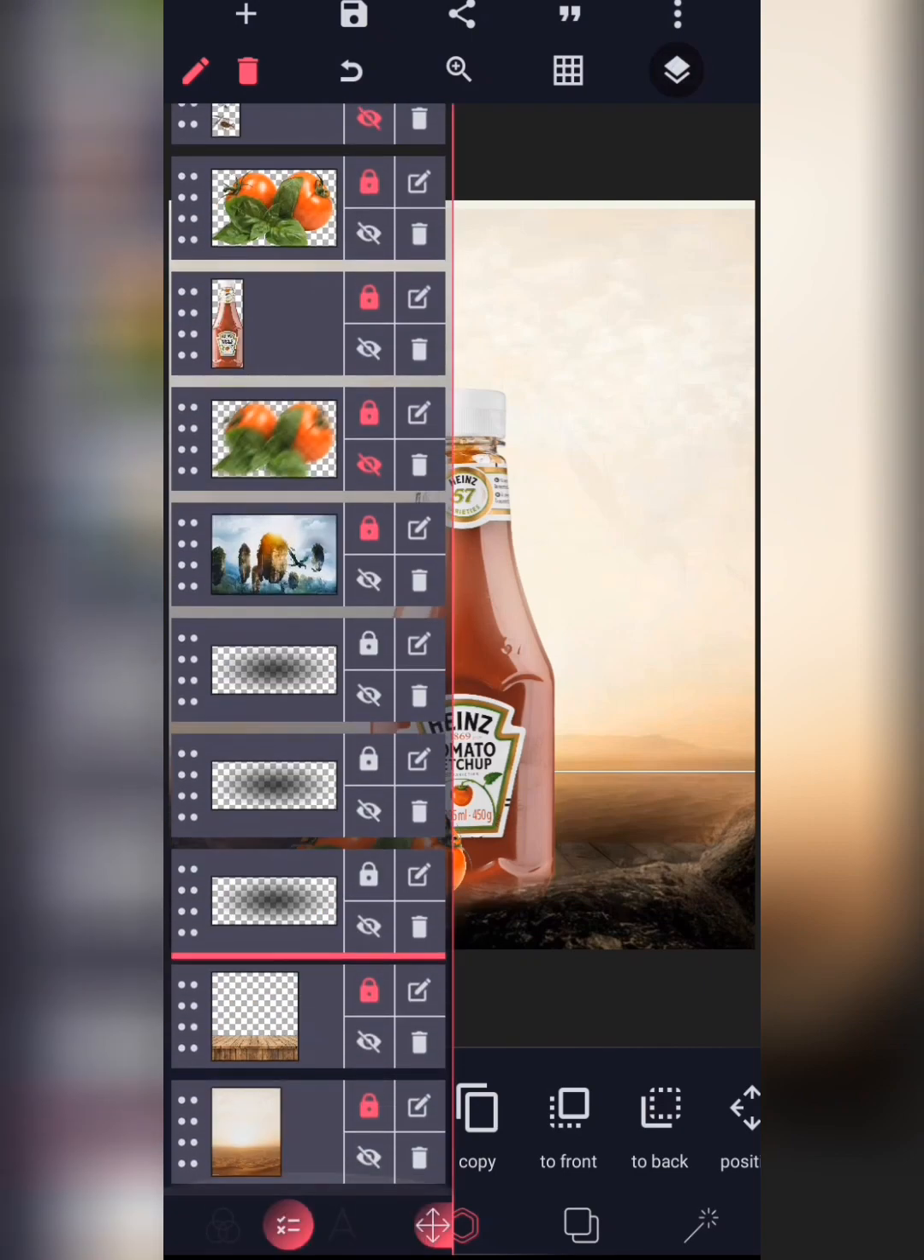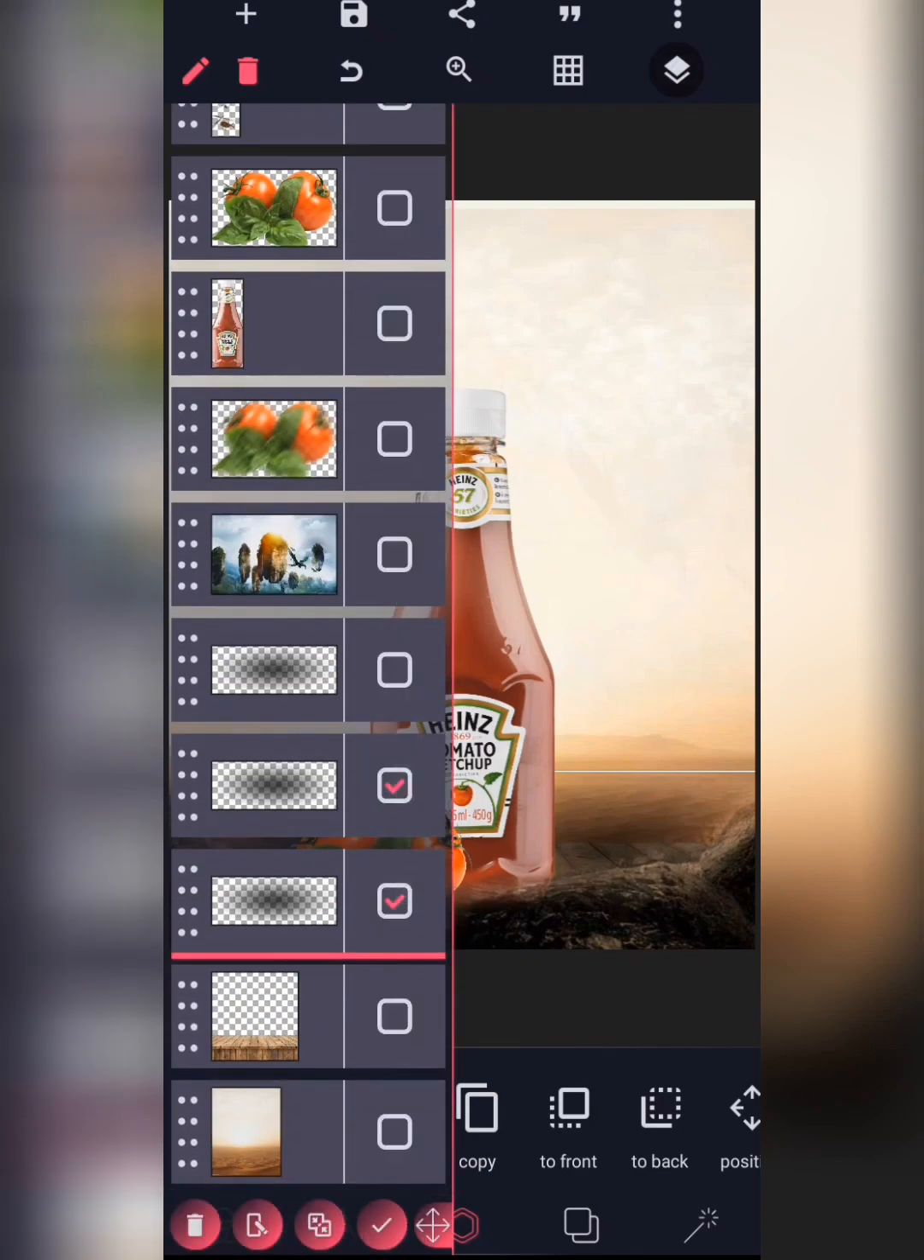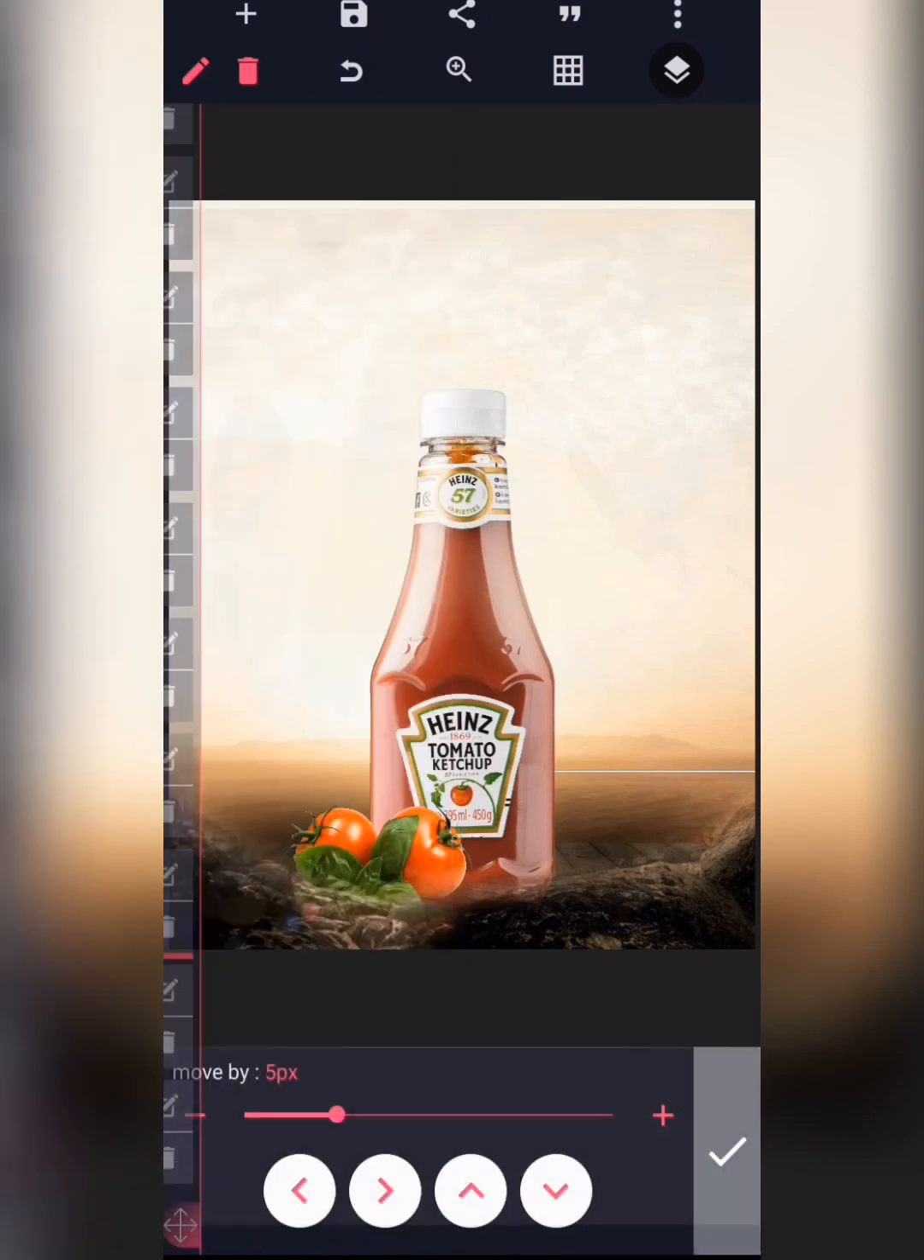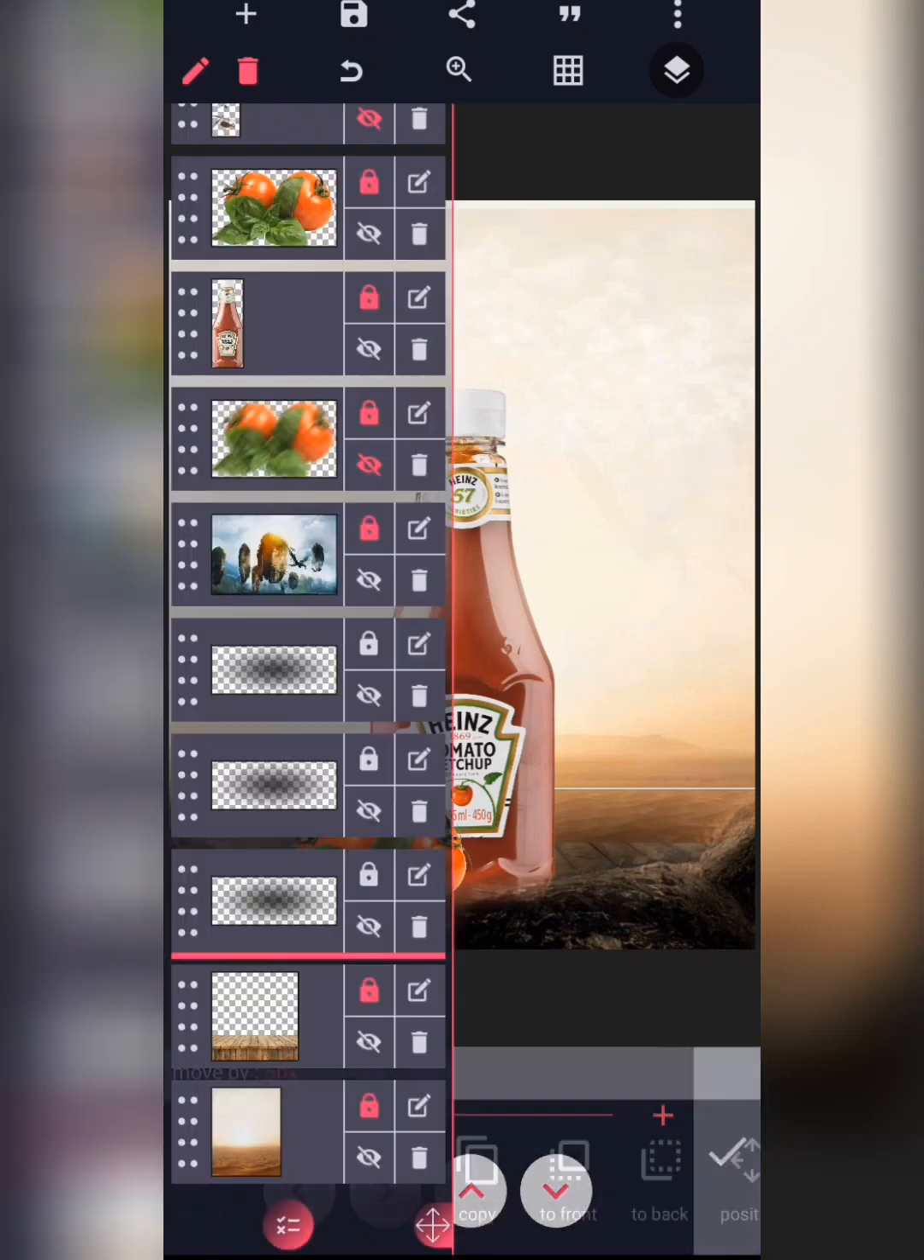Let's bring the two shadows down a little bit. Click on the second icon. Click on the move tool. Bring them down. Okay, it's okay.